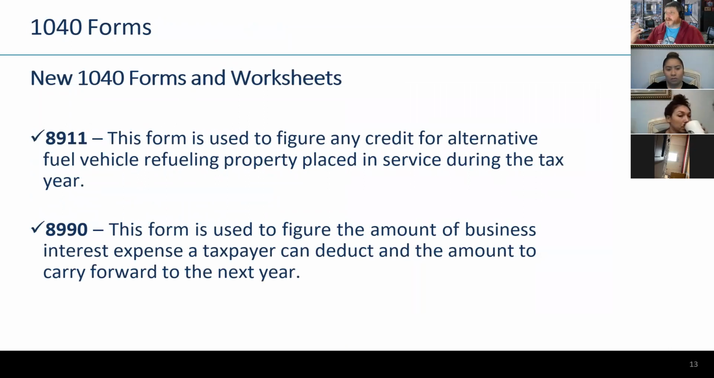So a couple of new forms, and I have them in this particular section of the training because they're not tax law updates that are going to affect most of you guys. But they are new forms, and you might need to know that those forms exist. So the 8911, this form is used to figure any credit for alternative fuel vehicle refueling property placed in service during the tax year. 8990, it's the business interest expense a taxpayer can deduct, and the amount to carry forward to the next year.